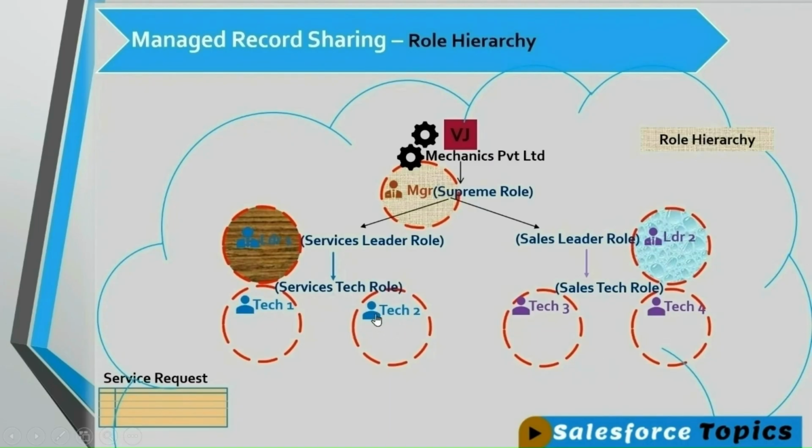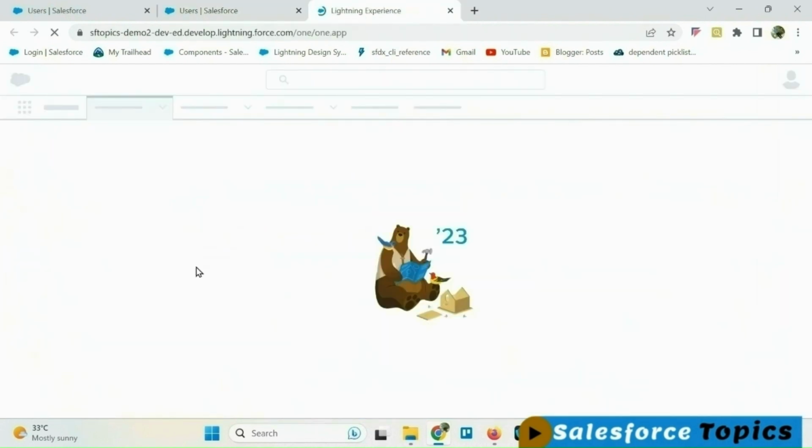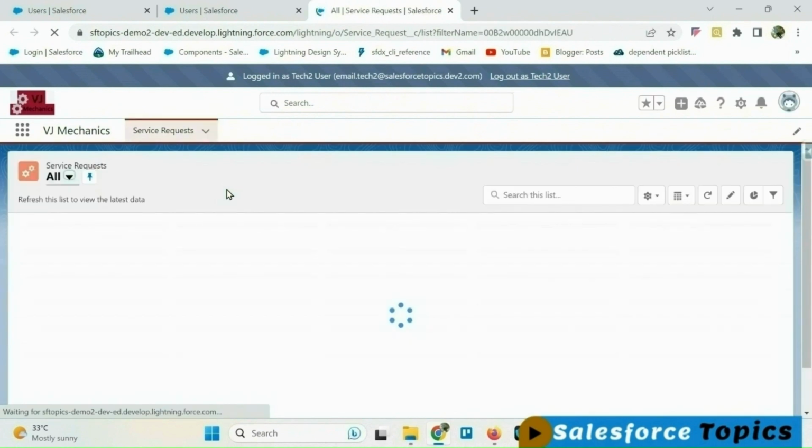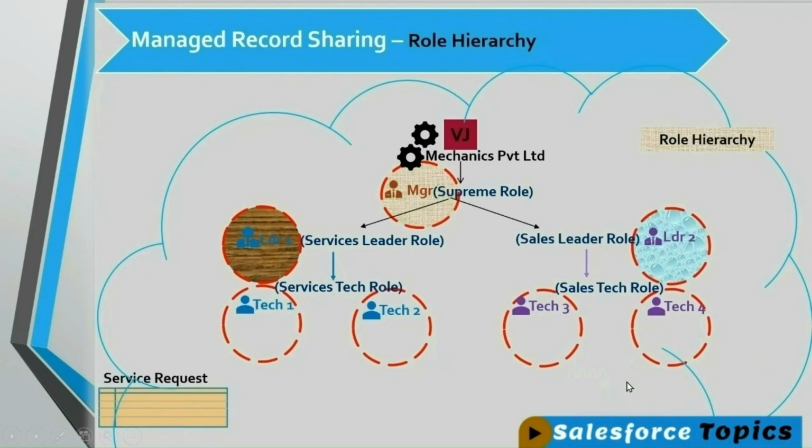The same applies to the Tech2 user. I'm going to log in as Tech2 user. Even Tech2 user has only one record access because in the hierarchy, he is at the bottom level. Even though he is in the hierarchy, he does not have any subordinates, so he will not get any other record access.